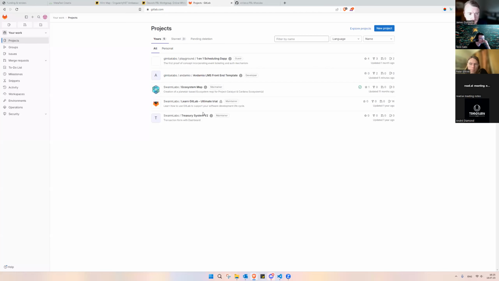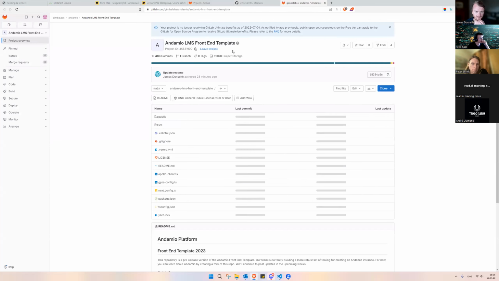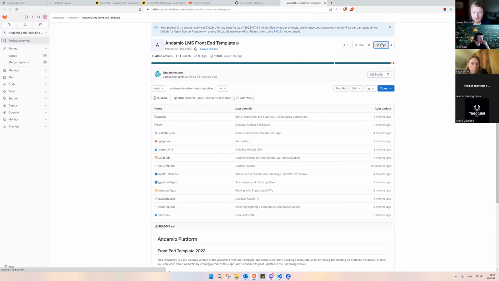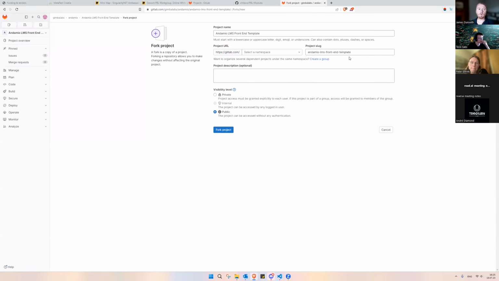Okay, so from the GitLab. Right. Okay. So we want a fork of this. Now, by default, this is going to fork to your GitLab account, not to your GitHub account.